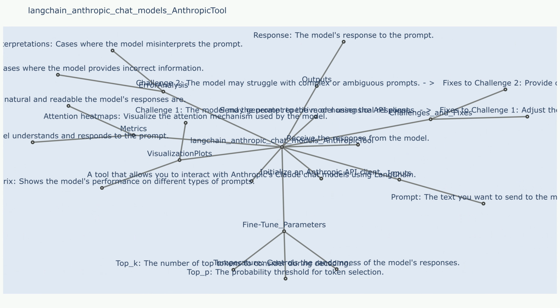Fixes to challenge 2. Implement a memory mechanism to store and recall previous conversation turns. Use techniques like prompt engineering to guide Claude to maintain coherence and track context. Explicitly provide the previous conversation turns as part of the input prompt.